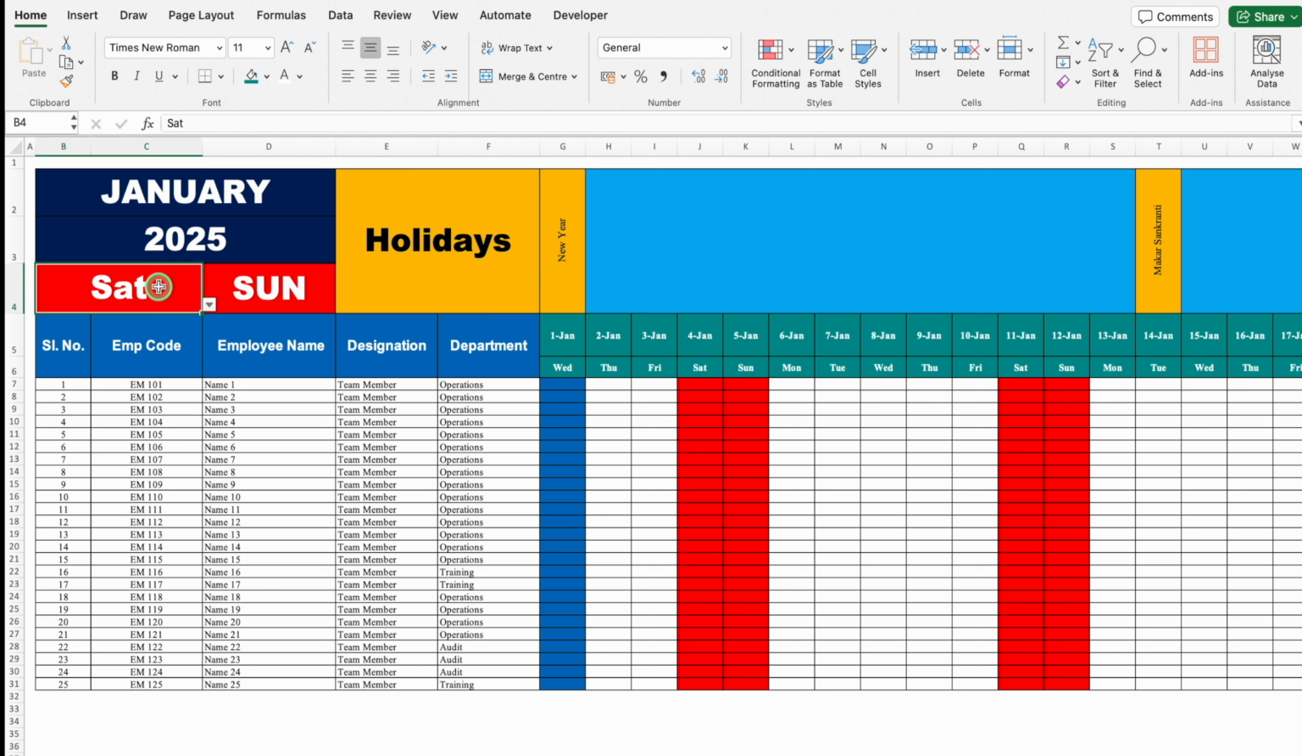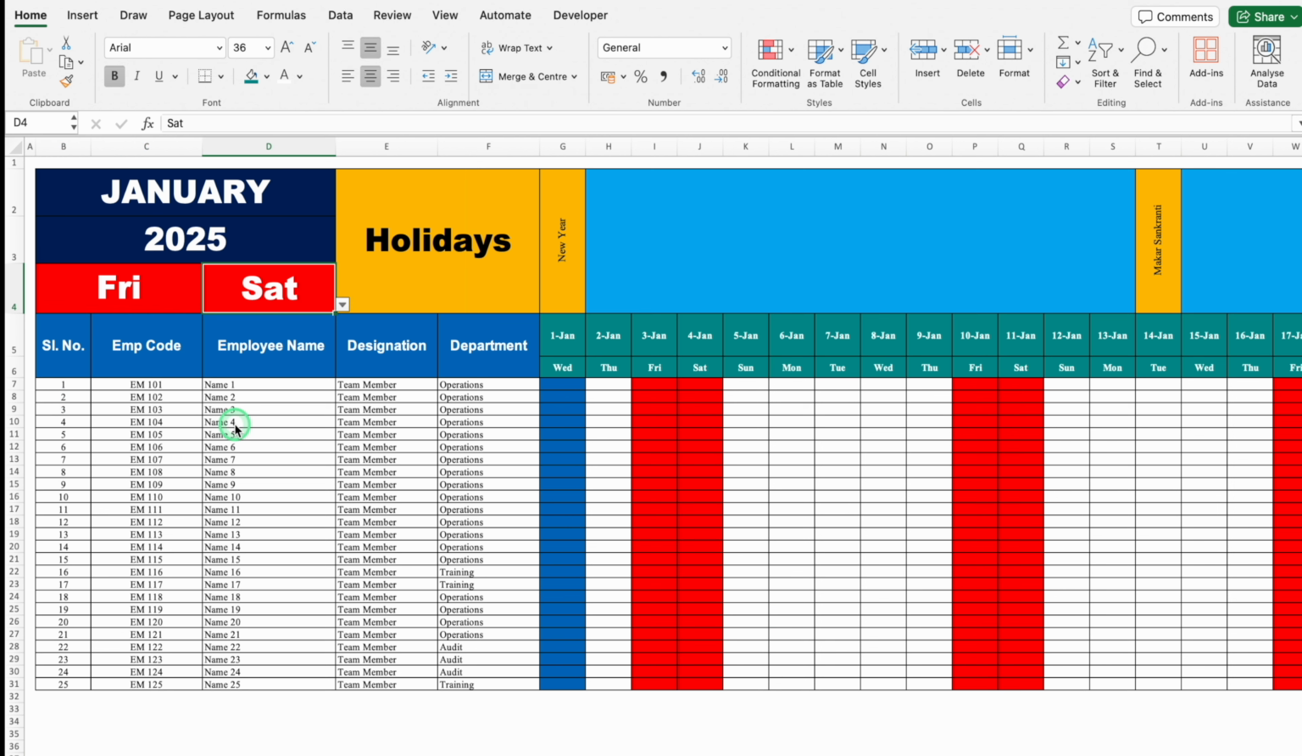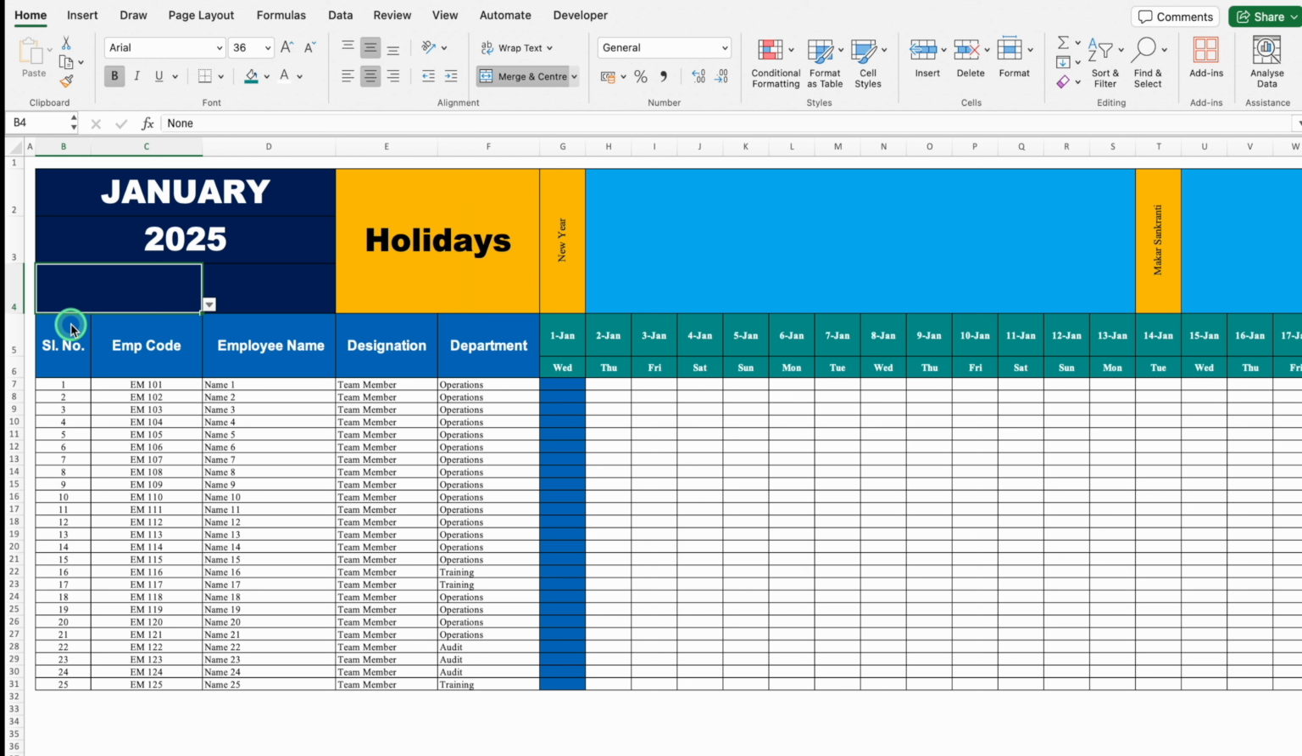If I change my week offs from here, I'll click on the drop down and we'll select Friday. So my Fridays and Sundays got highlighted. If I click over here and select Saturday, now my Fridays and Saturdays got highlighted. In case you have got just one week off, just click on the drop down and select none over here, and just one day will be highlighted. In case you don't want to highlight any days, just click on the drop down and select none over here also, and none of the days will be highlighted.